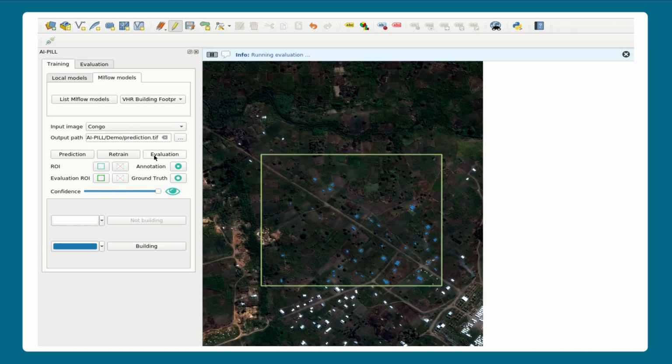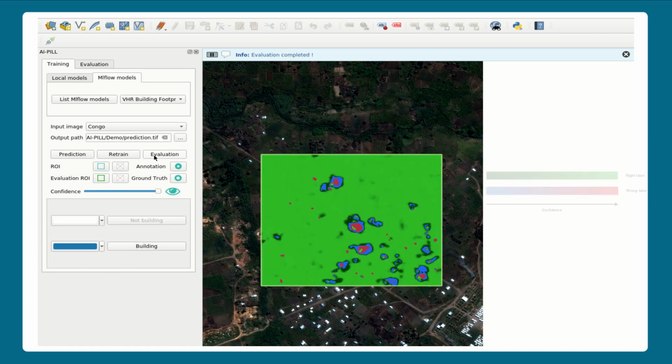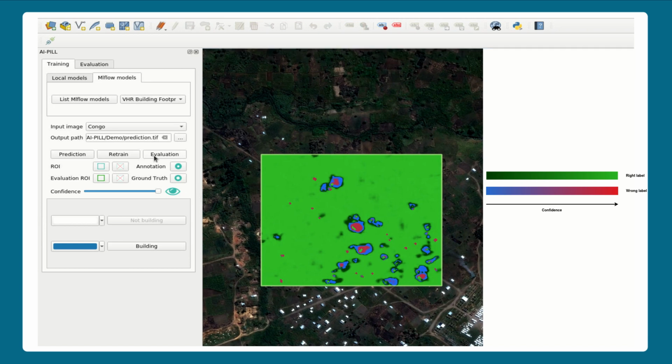Now I click on evaluation. In green are the right predictions. We want to minimize dark green predictions for they are not reliable. From blue to red are the wrong predictions ordered by ascending confidence. There's blue all around buildings, meaning the network is not quite sure where a building starts and stops. But we're training a detector, so this is just fine. However, some buildings are shown in red because the network is confident though it fails.